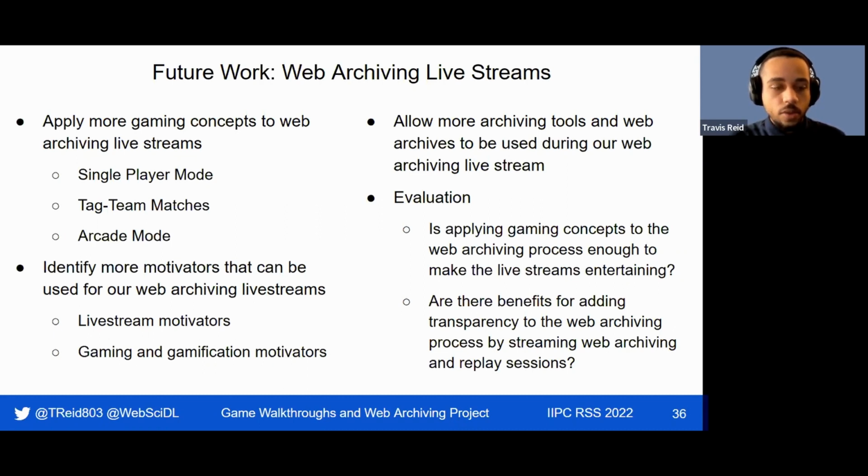Right, and then for tag team matches, we'll have multiple crawlers on the same team, and they'll work together to archive a set of seed URIs. And they will face another team of crawlers. Yeah, so for this, we could have a certain number of web pages that a crawler would need to archive before it switches to the other crawler, and they could just alternate like that.